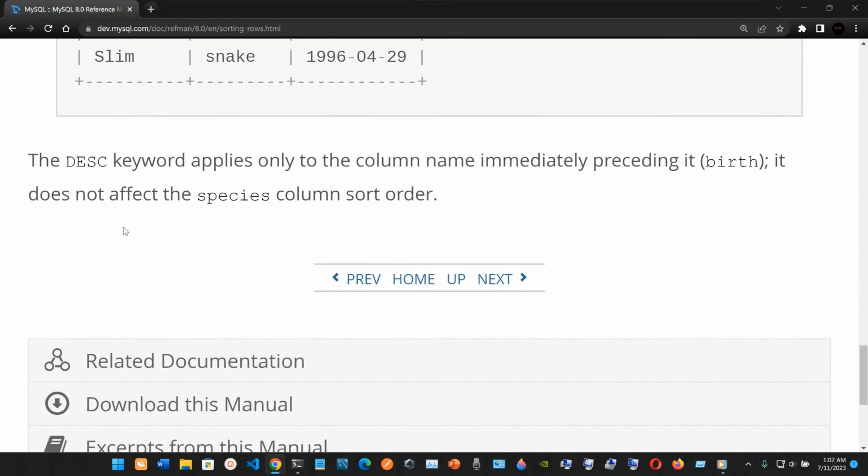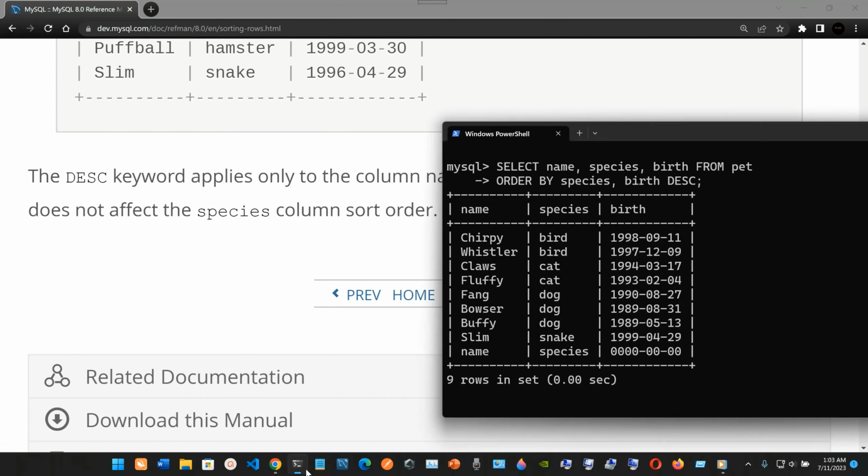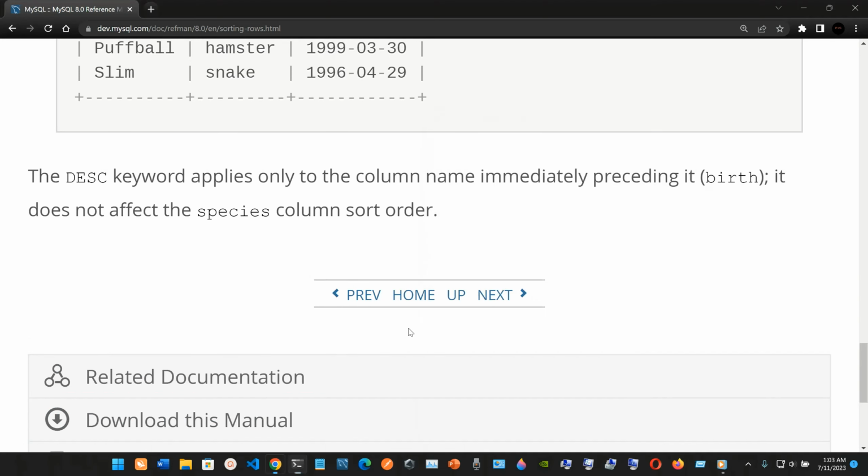Okay, the DESC or descending keyword applies only to the column name immediately preceding, birth. It does not affect the species column sort order. So we saw that here in the MySQL example. So let's move up to the next.